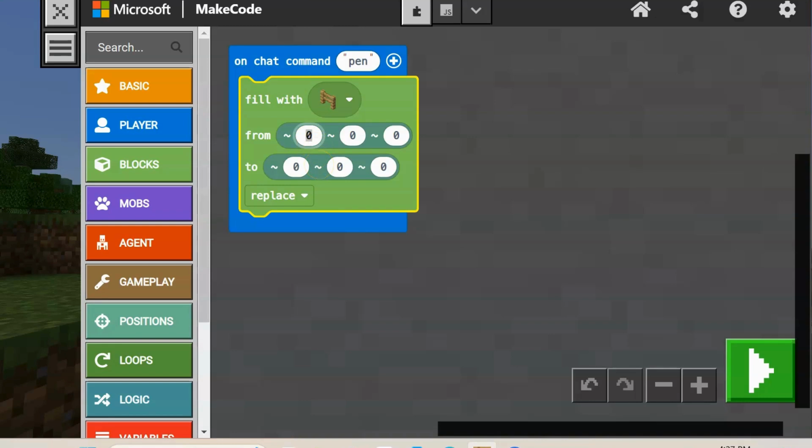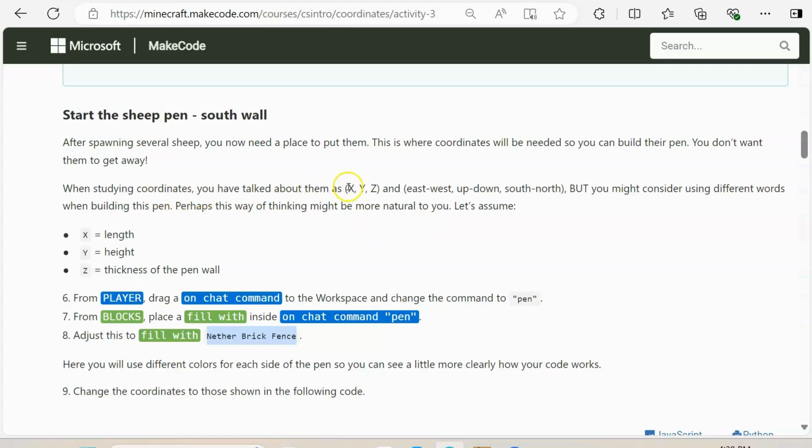So we're going to go from 5 to -5, and we're going to put 4 right here because this is going to be a 5-block high wall. Now what they said is up to this point we've been thinking about XYZ as being east, west, up, down, and south, north, but consider using different words when building this pen.